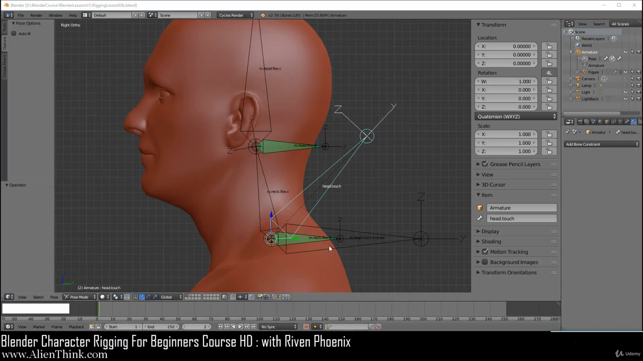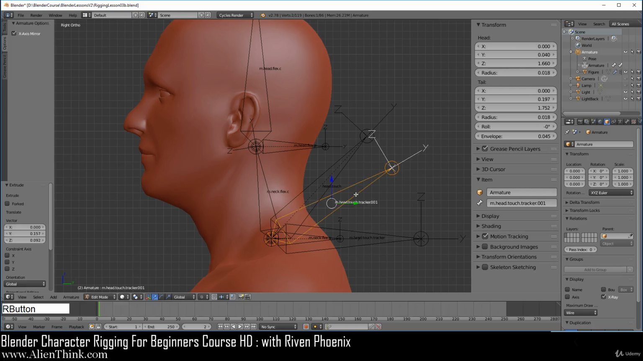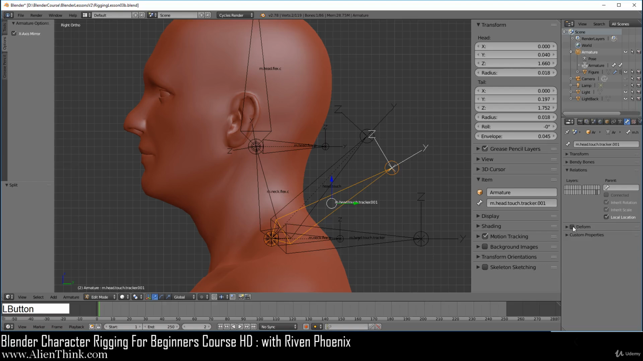Okay, so to continue on from the previous lesson, what we're going to do now is create a neck.touch bone, just like we did with the head.touch. So go ahead and switch to edit mode, just click on any joint over here, press the E key and extrude out another bone. Now go ahead and click on the body, press the Y key to sever all the connections. Go to the bone tab and uncheck this.